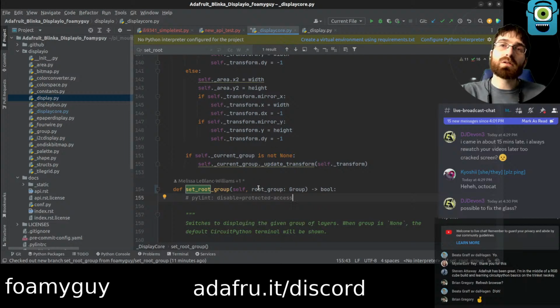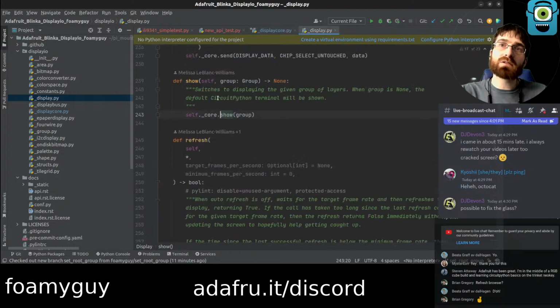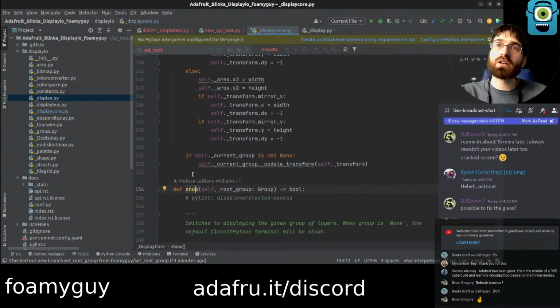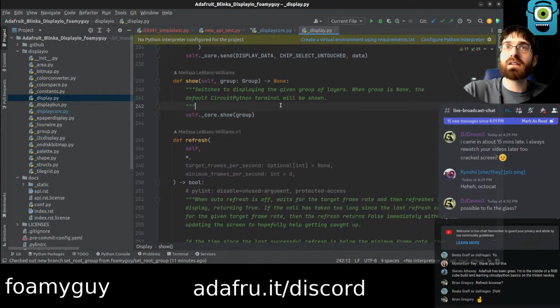Actually, before we do that, I'm gonna find usages. I just control clicked show, and now we're inside of display object. That's gonna find the code that calls show. In this case, that code was inside display right here. So display also has show, and it's actually just saying self.core.show. So right here, we're just gonna change that.